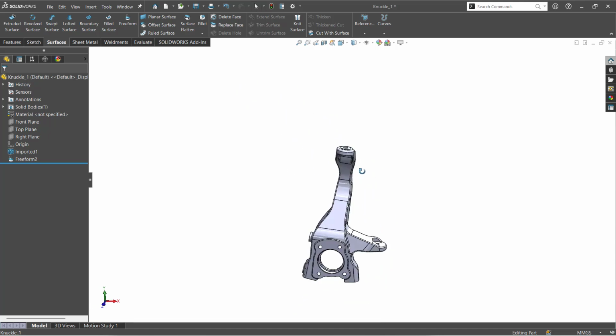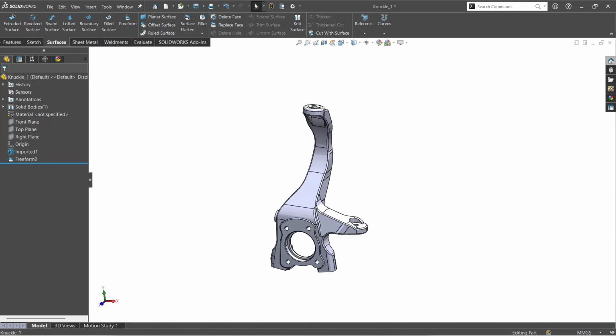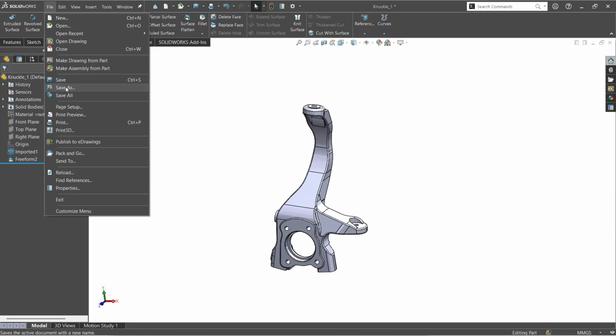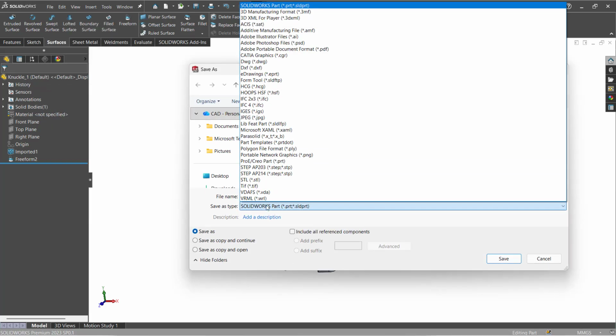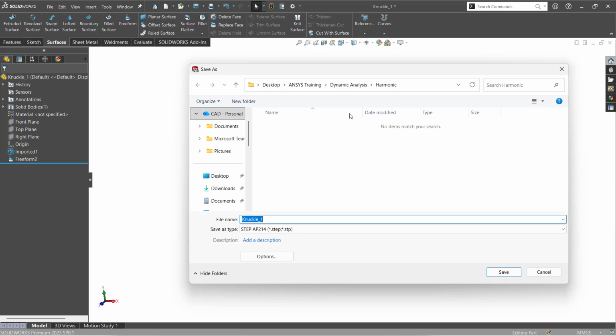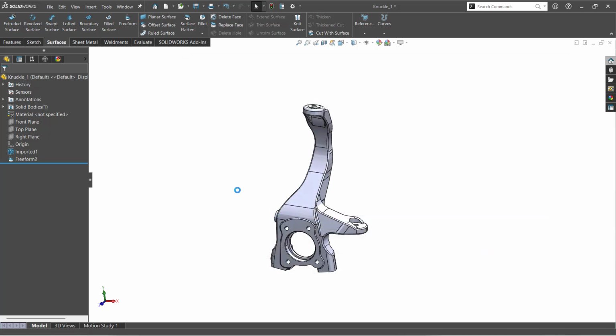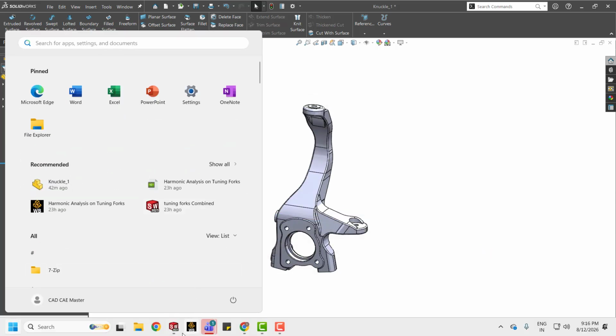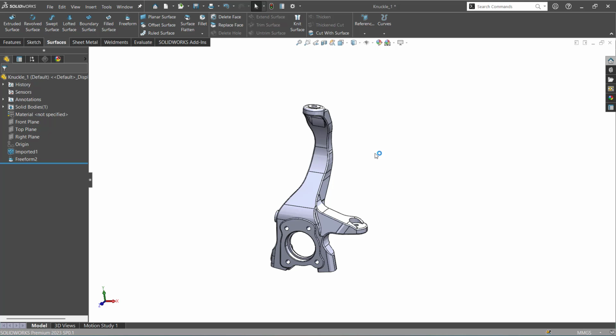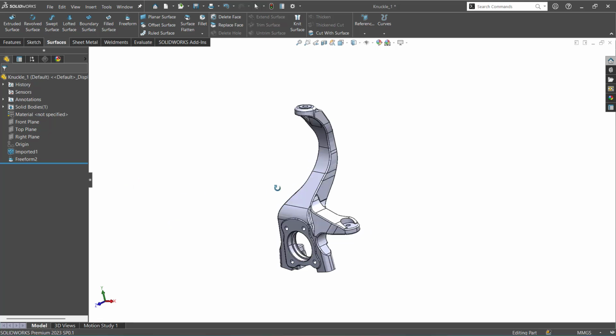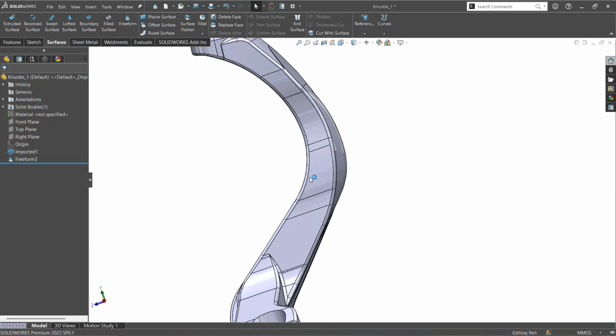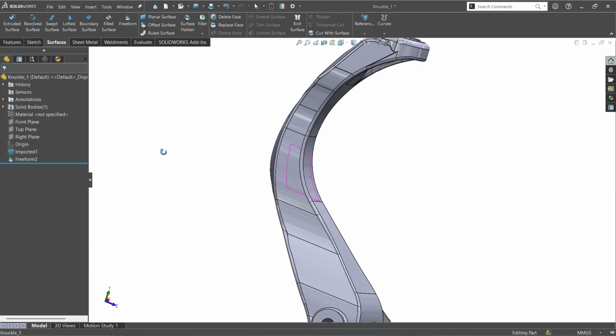Okay, so assume this is the design change we have done. Okay, I'll just file and save as STF. The harmonic only we are dealing, right? Yeah. Modified. Save. So I think we need to open this workbench. Ultimately, this should improve. What do you think?